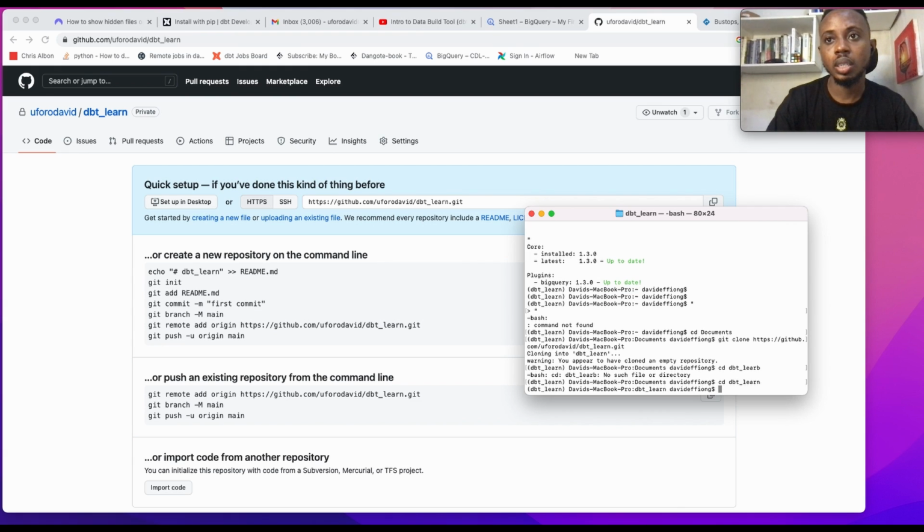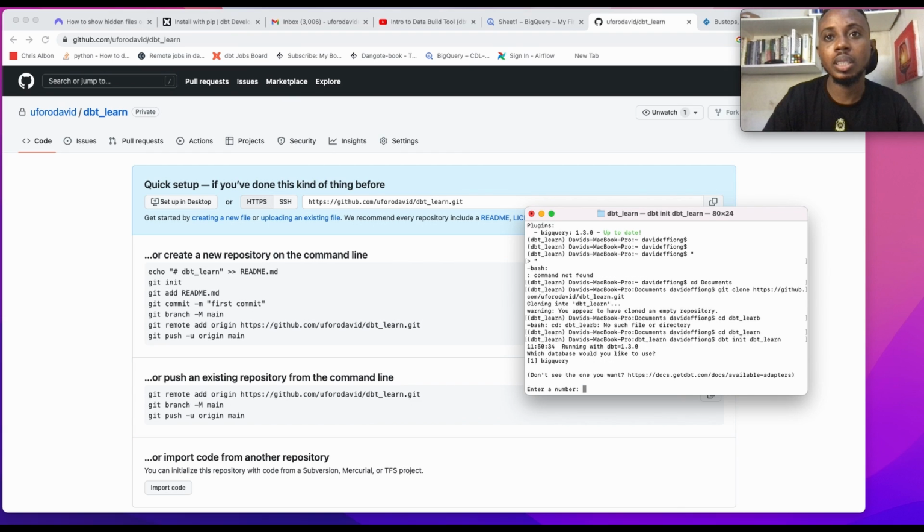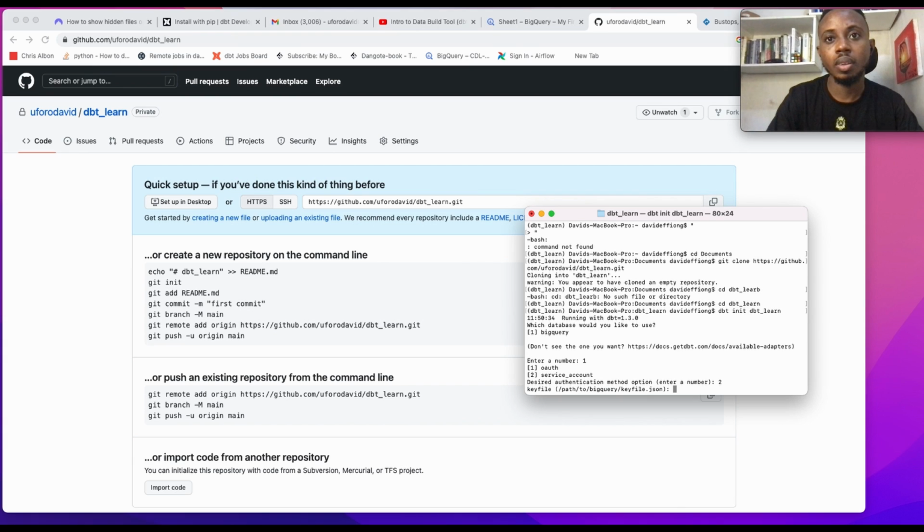Okay. Then we'll initialize DBT. So we'll say dbt init, DBT learn. So we're initializing DBT inside of this. Which database would you like to use? I'd like to use BigQuery. Service account. I'm going to use service account for my authentication. Key path file. Awesome.